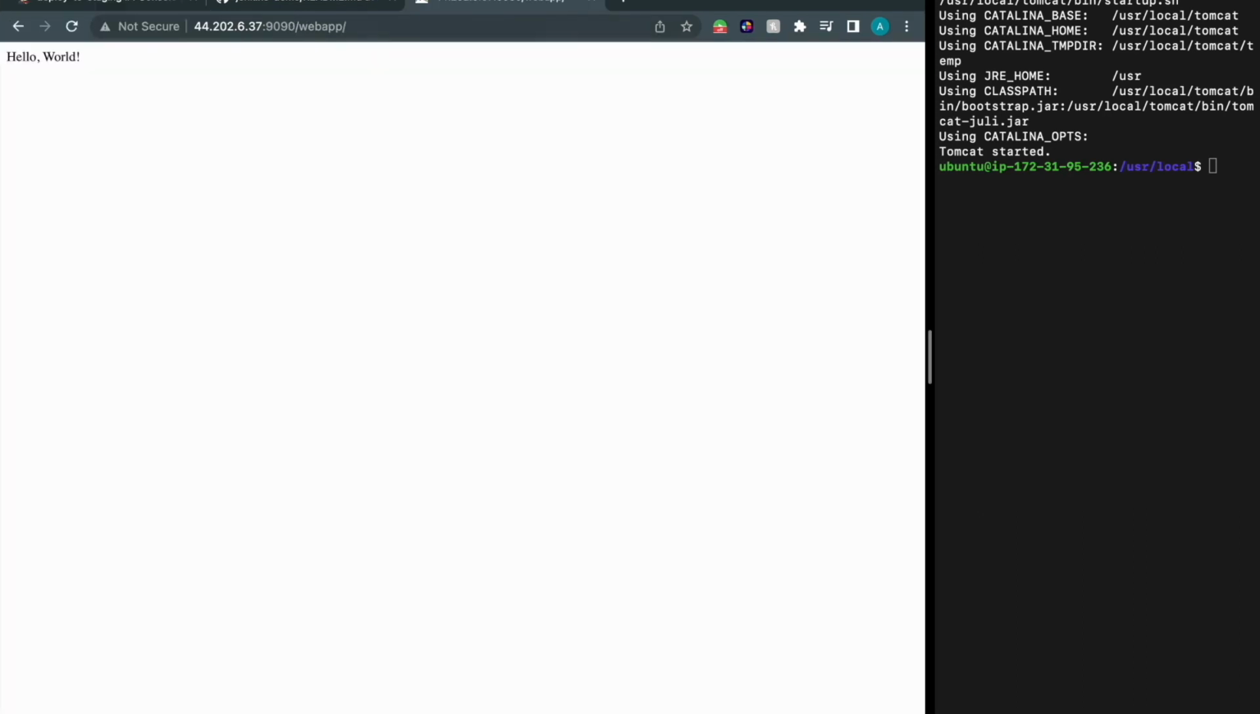Now switch to your web browser and put the IP :9090/webapp/ into your web browser, and you can see the output from our deployed web application. In this case, we're showing Hello World. In the next task, we will create continuous deployment with pipeline.